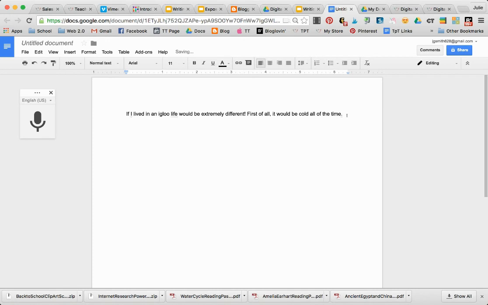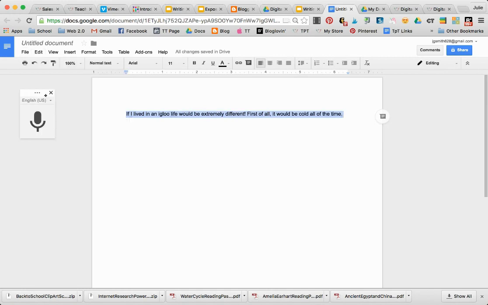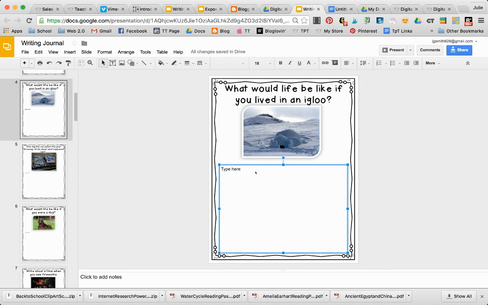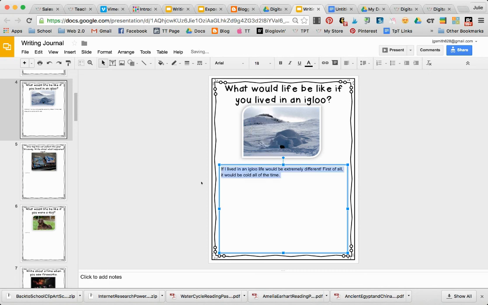And then what the kids can do is go and highlight everything that has been typed out and go to Edit, Copy. I do Command Copy or Command C. And then come over here back to our writing journal in Google Slides, delete the words "type here," and then paste what was typed out. They can also highlight this and make the font bigger if they would like.